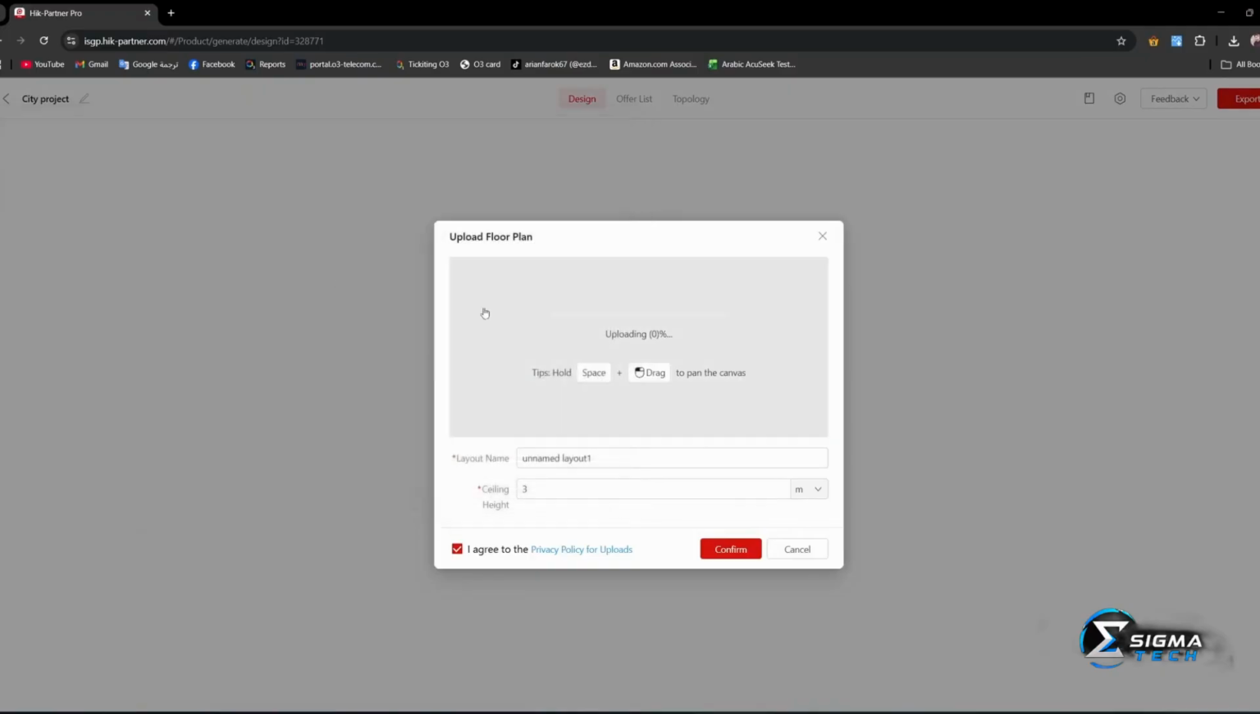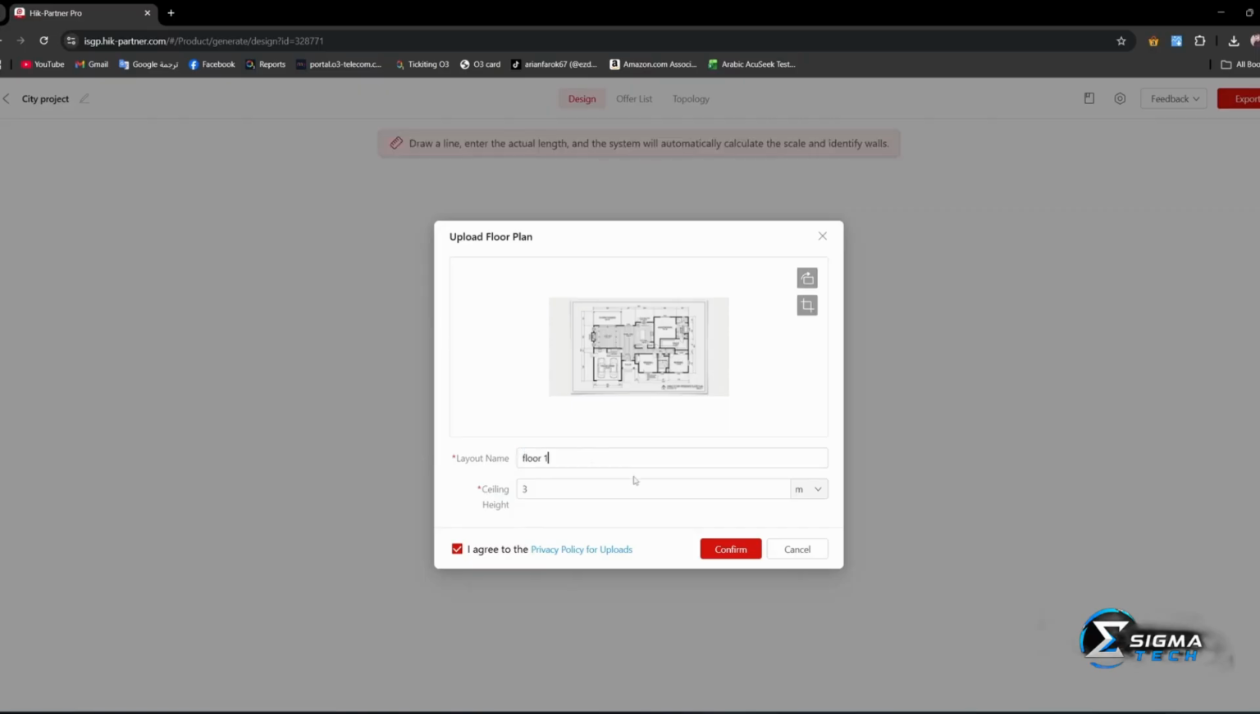Next, the tool asks for the ceiling height. We'll use 3 meters as a standard height. You can also name the floor, for example, floor 1, or give it any name you want. Then click Confirm. Once we do that, the floor plan appears in front of us.